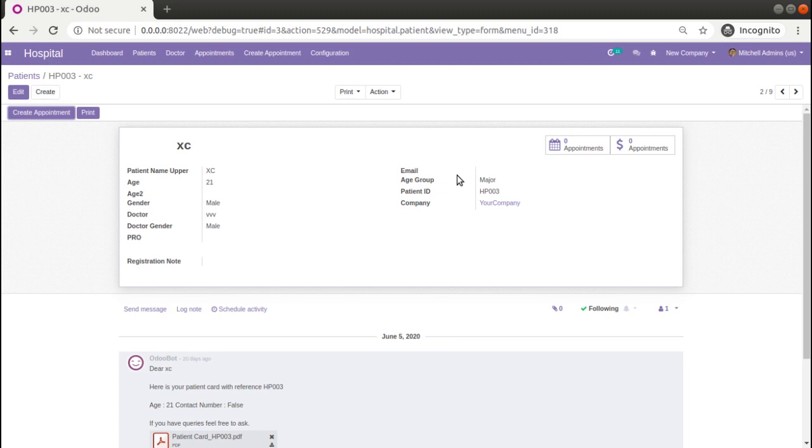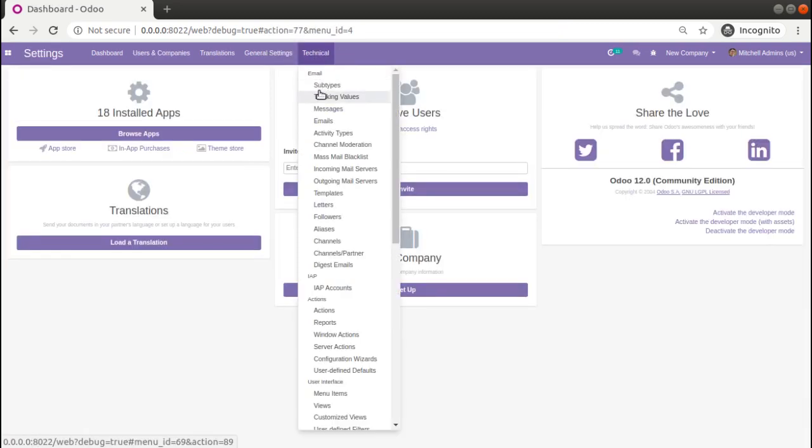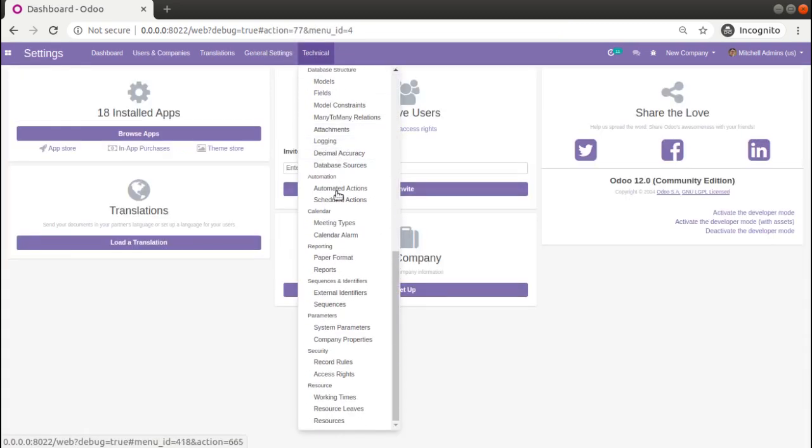So for limiting the visibility of the records based on the selected company, we have to add a record rule into the database. If I go to settings and then to technical, and scroll down, you can see a menu called security. Yes, it's here.